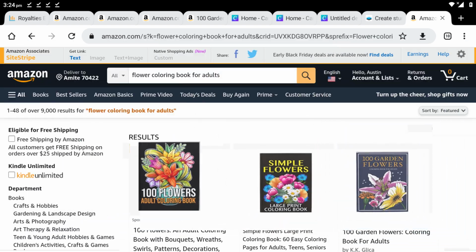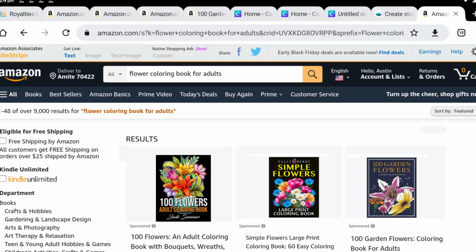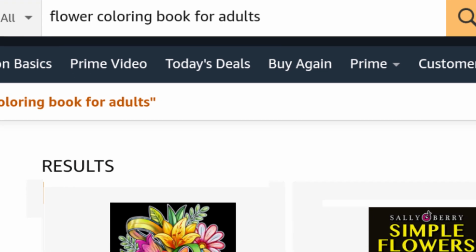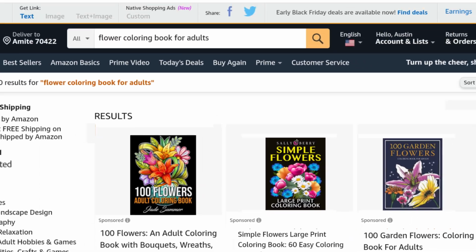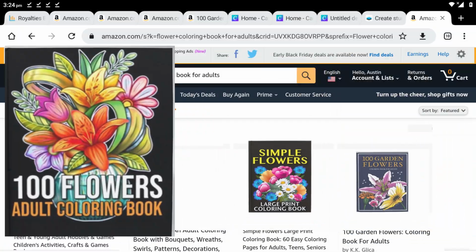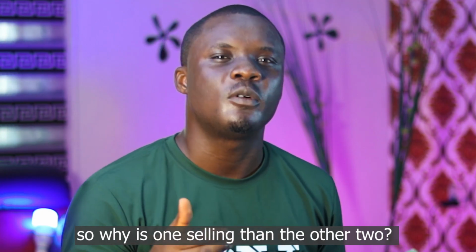These 3 books are in the same niche. All 3 of them are appearing on the first page of the same keyword. None of them are running ads and all of them have good interior quality. One of these books sells 10 times more than the other 2 combined. So why is one selling more than the other 2?